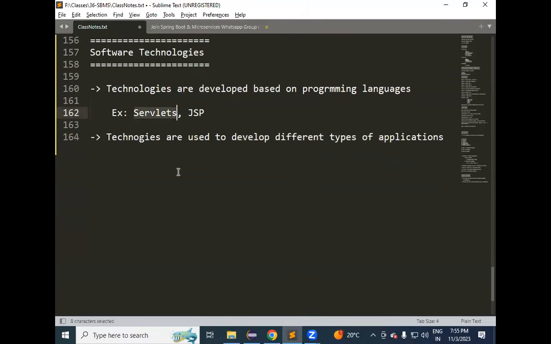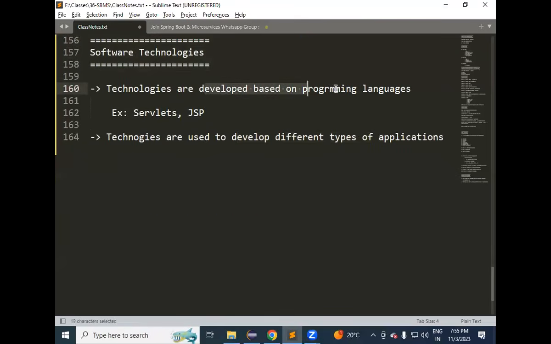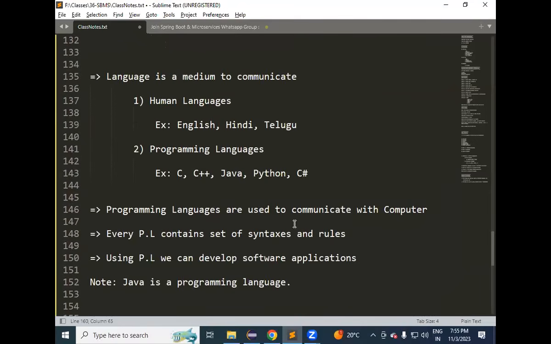Without Java, there is no servlet, there is no JSP. These servlets and JSPs are called software technologies. Software technologies are developed based on programming languages only. Programming language is available, software technology is available. Programming language contains the fundamentals of the language. What are the syntaxes? What are the rules available? How to write a program? How to compile the program? How to run the program? All those things you are going to learn in the programming language, right?